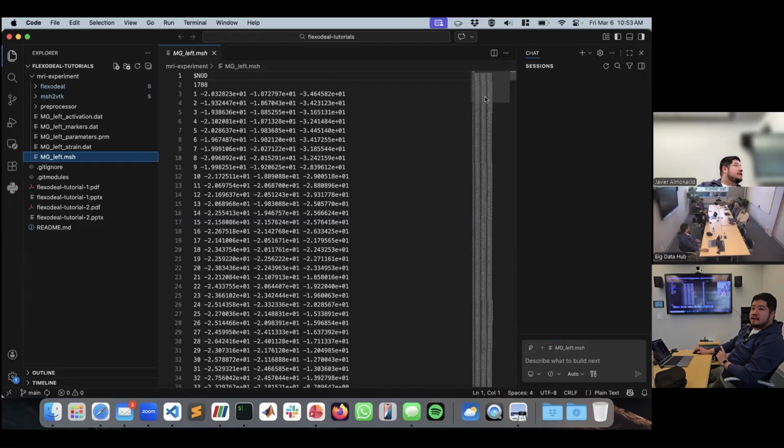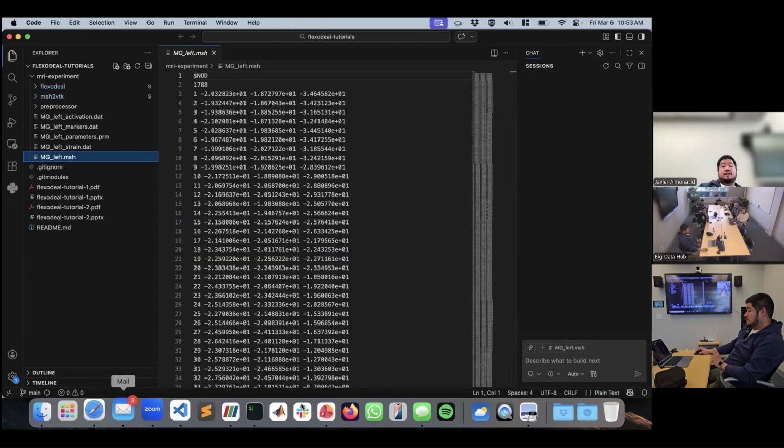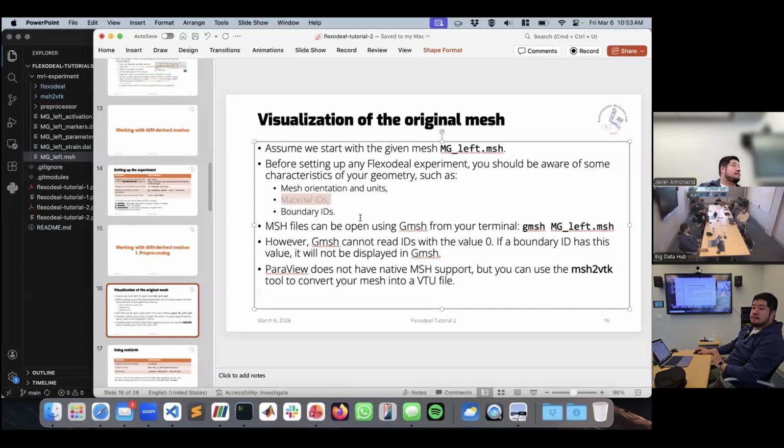A .msh file is just a text file that has vertices, connectivity information, but also has material IDs. So each voxel has a material ID, which we can understand as a tissue ID. That tells me whether it's muscle, tendon, or aponeurosis, basically, right? More often than not, that distinction is not made when you're meshing, so you might have only one material ID when you need 2 or 3. And also boundary IDs, which need to be set so that they're compatible with Flexodeal.